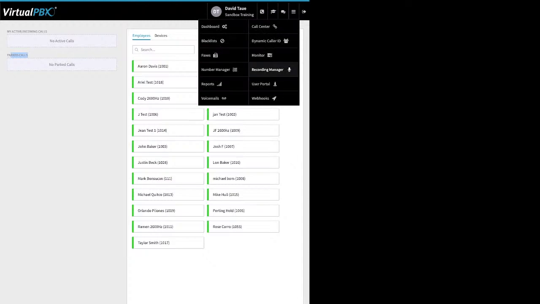The recording manager actually opens up a new tab and takes you to recordings.virtualpbx.com. It does need your Dash login information to log in. And there you can see your call recordings, right? You can play them back, you can download them, you can delete them.